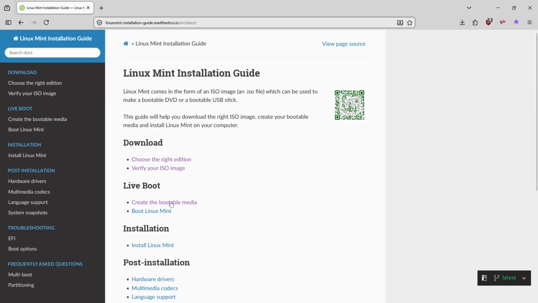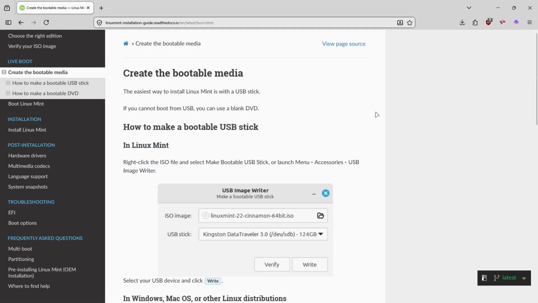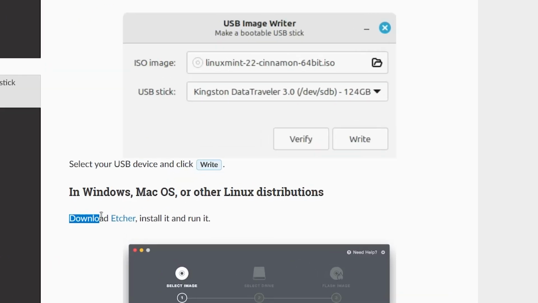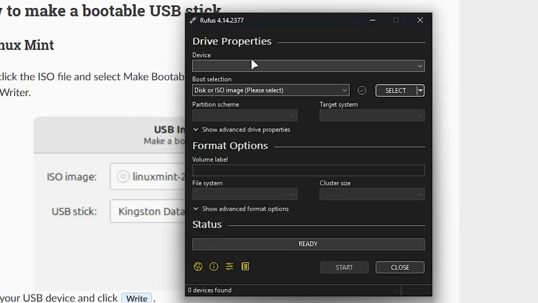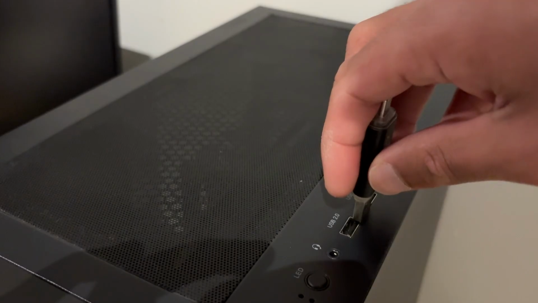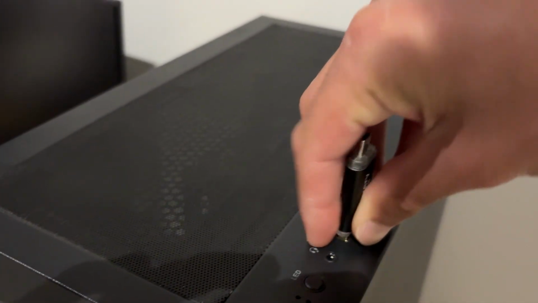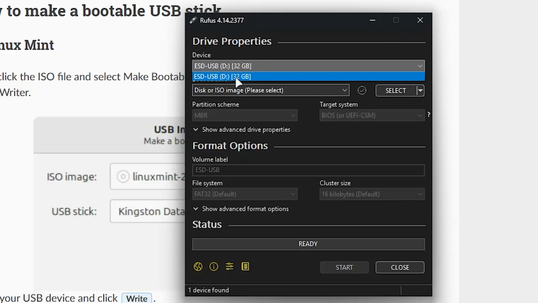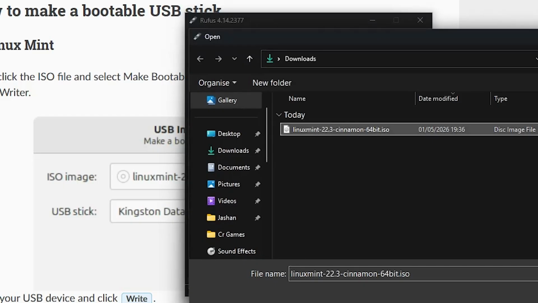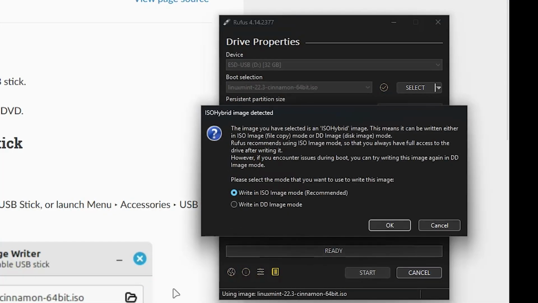I verified my live image, so now I have to create a bootable media. On here it says to download Etcher, but I'm going to use Rufus to do this. I have to plug in a USB since I don't have a USB connected. Now I plugged in a 32GB USB, as you can see, since it shows on Rufus. Now I have to select an ISO image and I'm going to choose Linux Mint. It says ready, so I'm gonna start it.